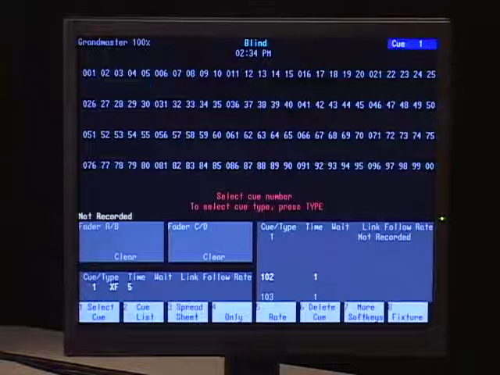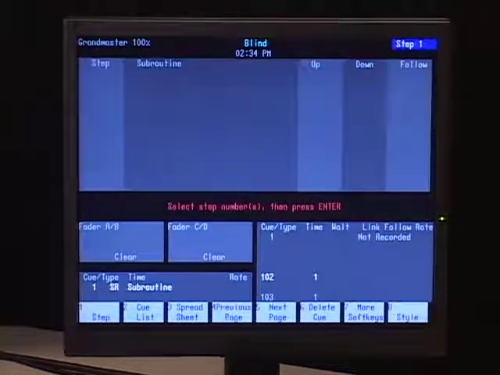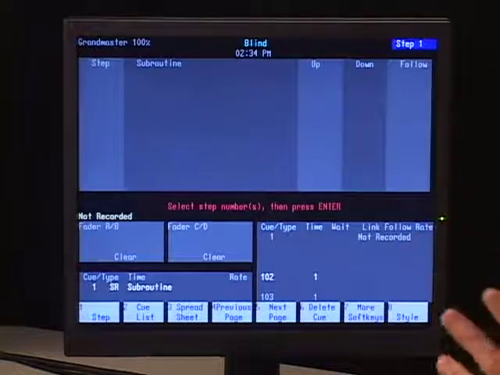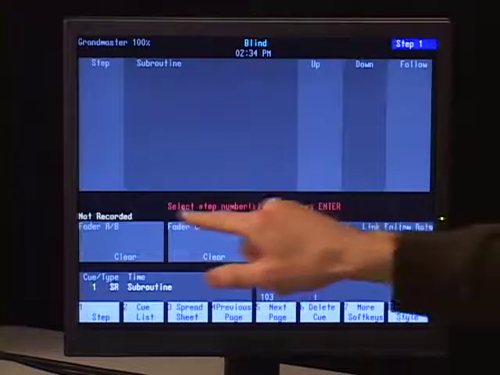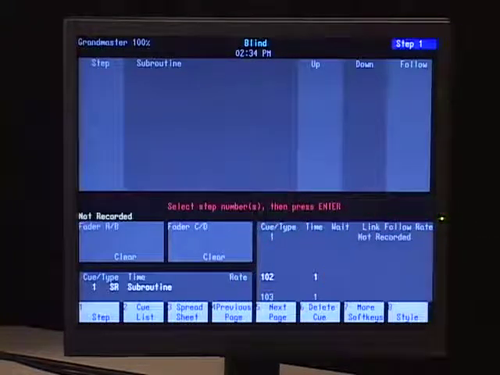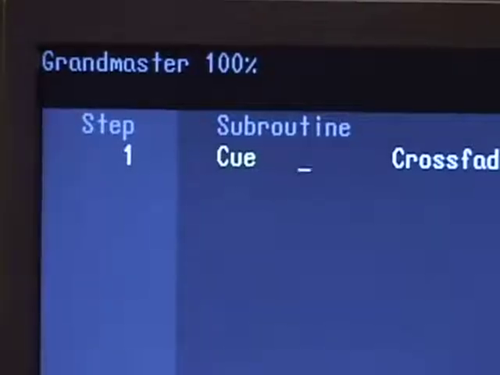I'm going to pick queue number 1 and hit type. Type number 4 is a subroutine. This will open up a display similar to what is in the effect display, but you can see the columns are a little bit different. What we're being asked to do, similar to an effect, is select our step number. So I'm going to start with step number 1. Now you can see that the information being asked for in the subroutine is a queue number.